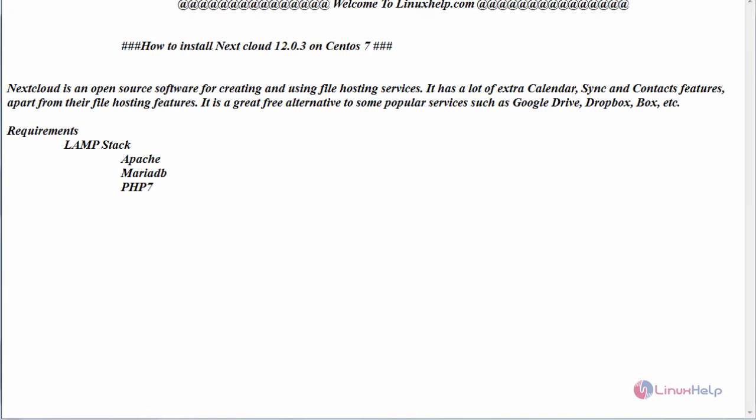Today we are going to see how to install Nextcloud version 12.0.3 on CentOS 7. Nextcloud is open source software for creating and using file hosting services. It has a lot of extra calendar sync and contact features apart from file hosting features. It is a great free alternative to some popular services such as Google Drive, Dropbox, Box, etc.